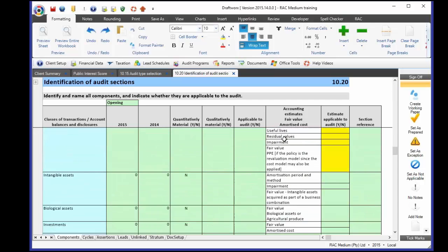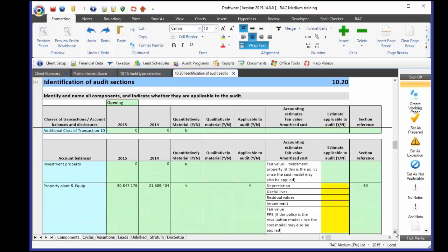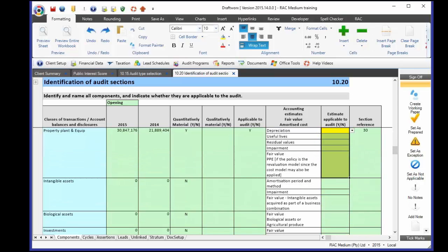When we get to the balance sheet, we get to something like property, plant and equipment, and you'll see that there are 5 line items listed for you to choose from: depreciation, useful life, residual values, impairment and fair value. The only one there that I feel you could ever possibly leave out is fair value, and that's if your client does not do fair value adjustment to their PPE. So depreciation, absolutely, you need to say that this is an estimate. Useful lives, residual values and impairment are all certainly estimates.